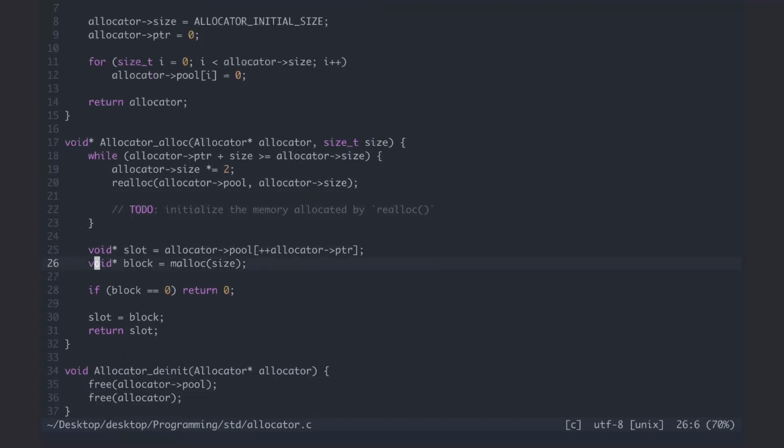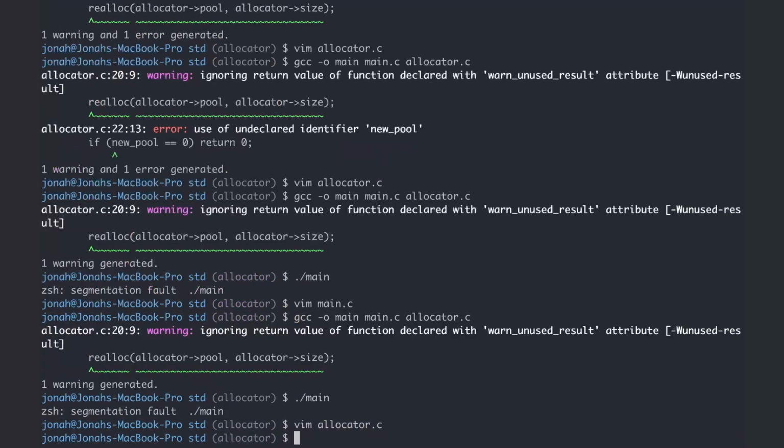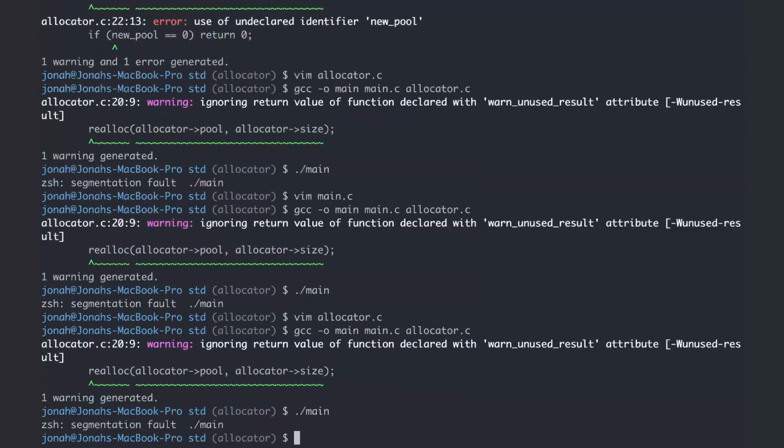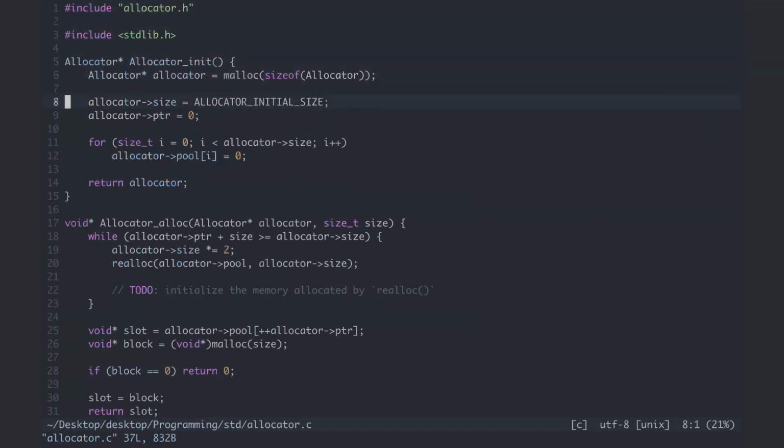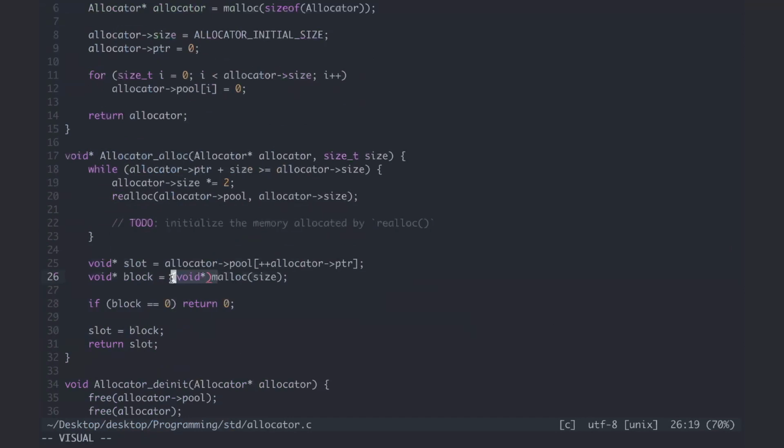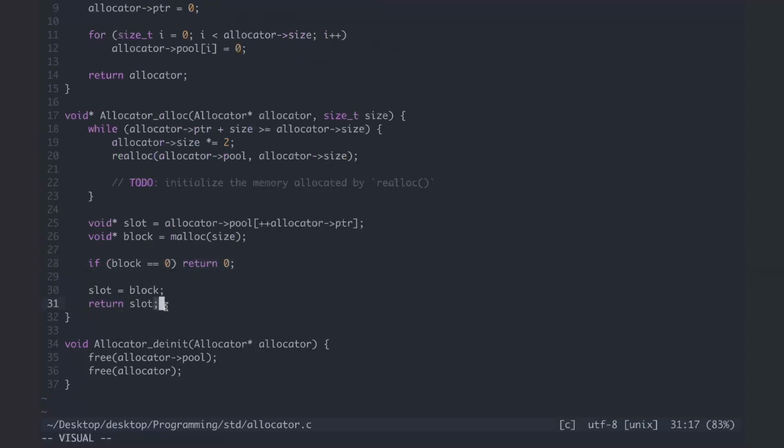So we malloc the size. We make this a block. Oh, and maybe I have to cast this to type void asterisk. I'm not sure. I don't think these will cause a segmentation fault. I think it's not related to that. So it's probably related to some other things. So return slots. No, this is a void asterisk, and we want to assign the void asterisk, which is a space inside the pool, to some allocated memory. Right, this is what it's trying to do.